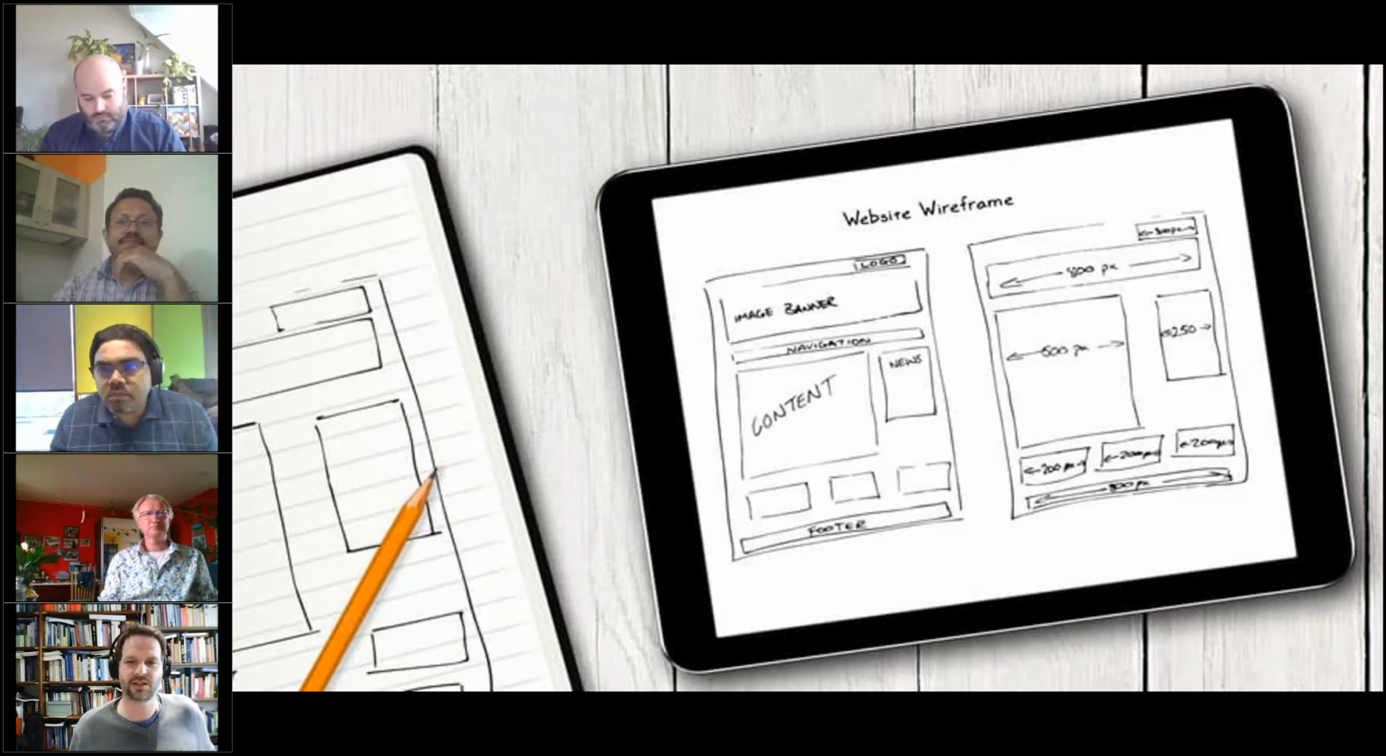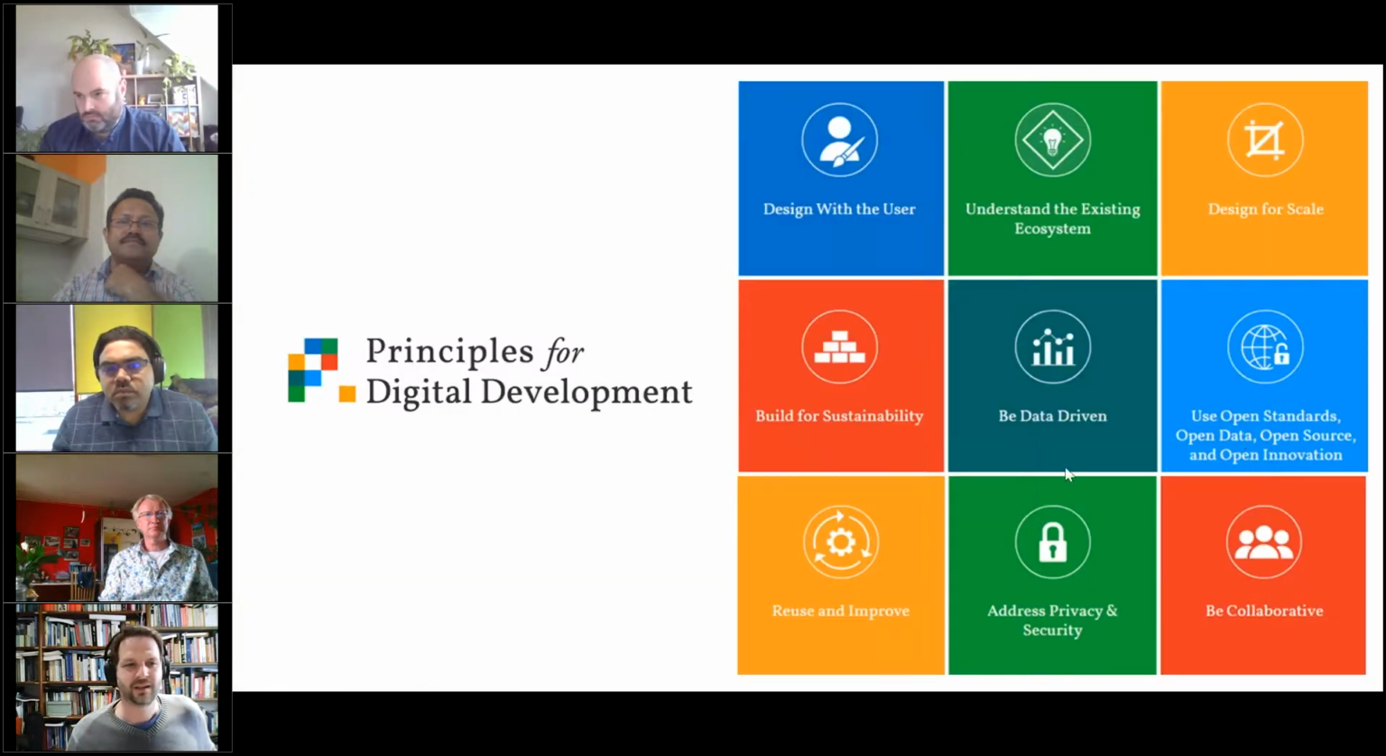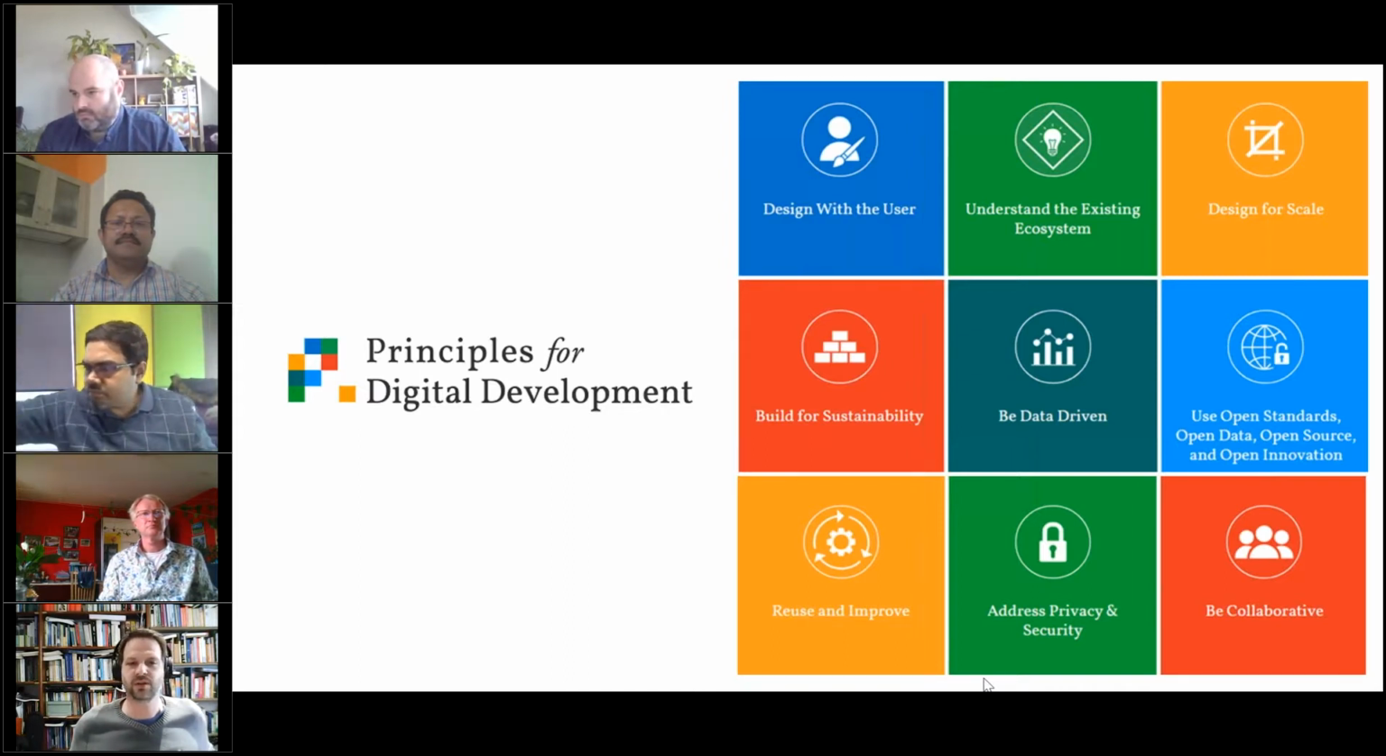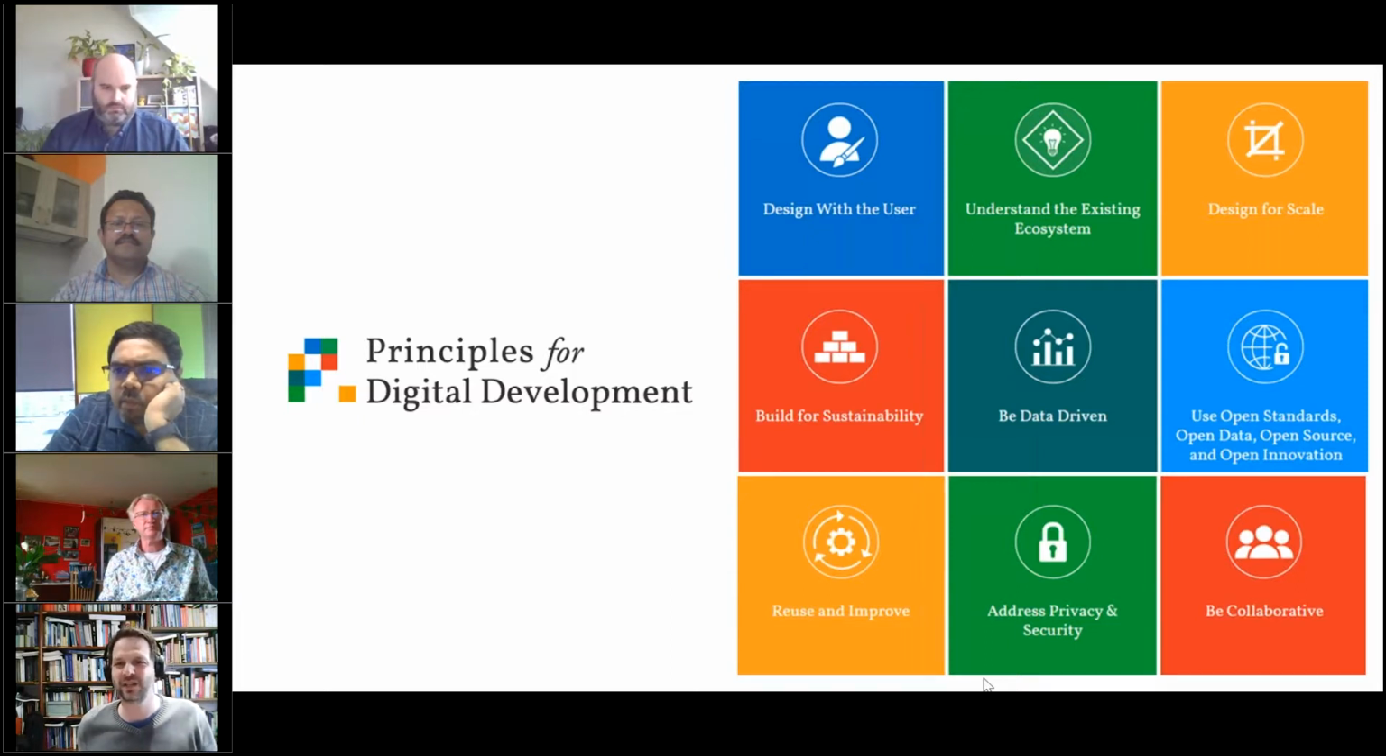And then the last slide that I wanted to show about general stuff is this idea of the principles for digital development. So there's a widely adopted set of 9 principles that are used by different organizations to guide digital development. So also, if you write even a grant proposal to develop some new solution, you need to show how you're doing these different things. So design with the users, that's number 1. We already talked about that. And then also these other things like understanding the existing ecosystem. Don't reinvent the wheel.